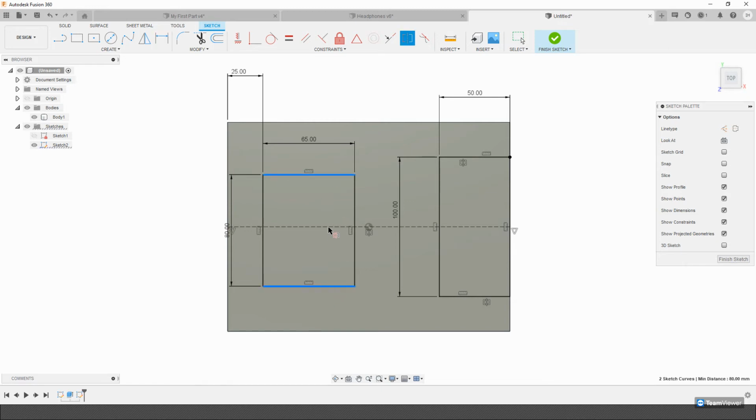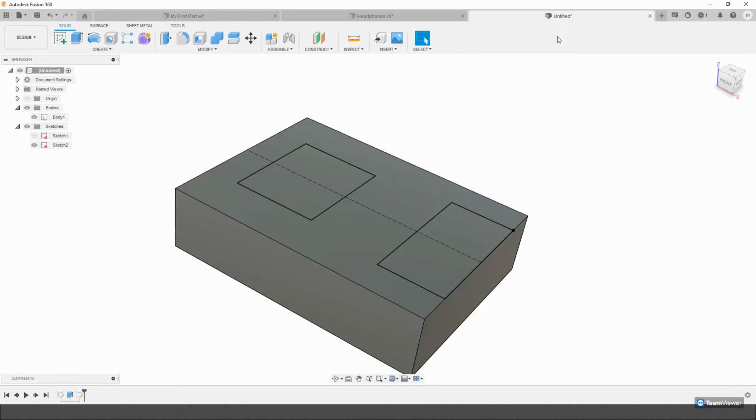That one and that one should be symmetrical about that. And that's basically it. So you can see how parametric modeling helps constrain and define everything, although that was basically with sketch constraints. Okay.